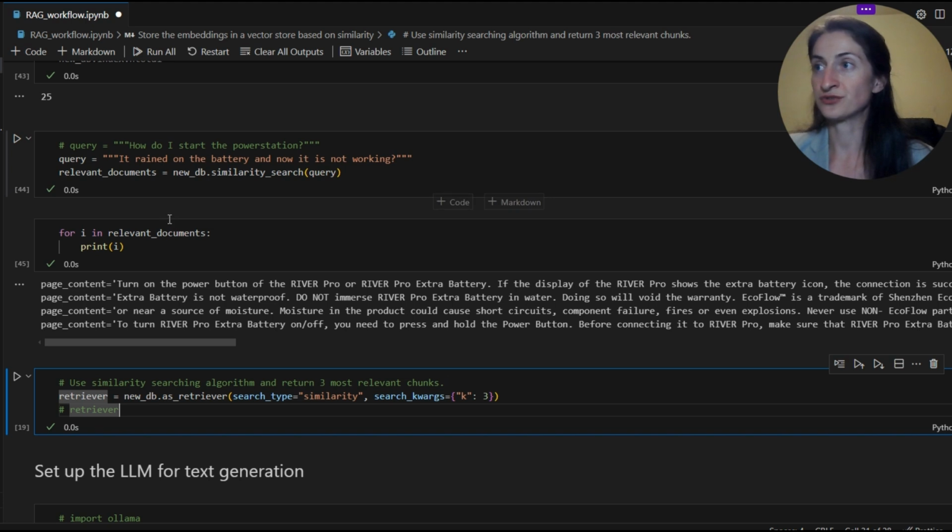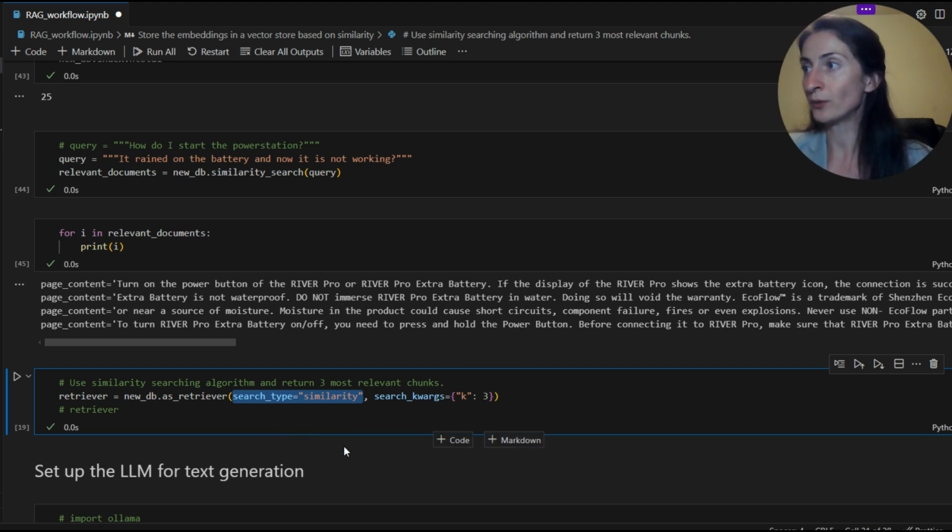Here I've shown you how to retrieve similar chunks of text from the vector store, but now we are going to set up the retriever. For this, on our vector store, we are going to call as retriever and then tell it which should be the search type. We are going for similarity because we want our retriever to return those chunks of text that are similar to the query, and also we want the most similar three pieces of information.